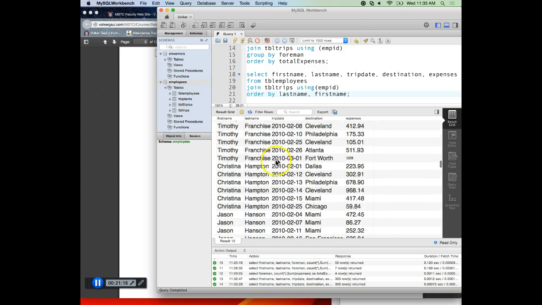So, no Volker or Gal, go from Franchise to Hampton, no Volker or Gal. But again, imagine if I have 3,000 employees, and many of them don't go on trips, hundreds maybe. How would I know who's missing? When you've got 3,000 records in your results, how do you know who's missing? Unless you're looking for somebody particular.